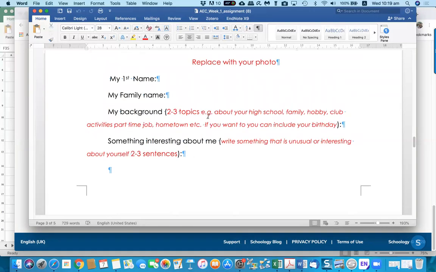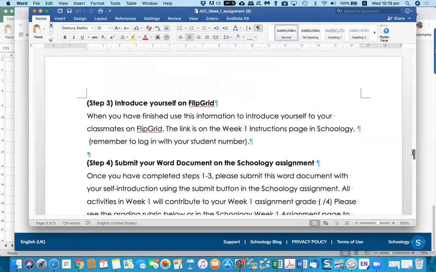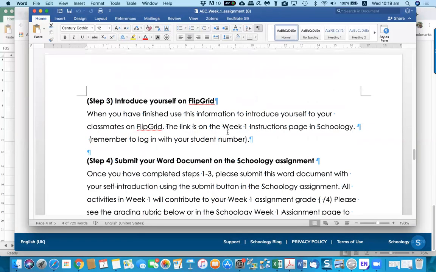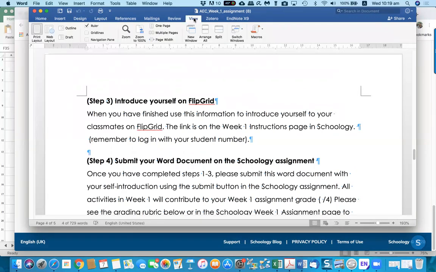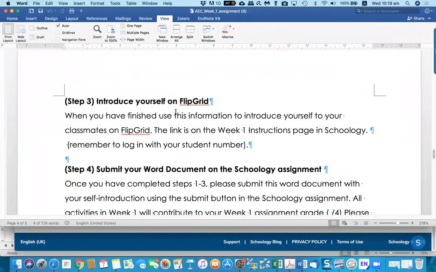Now, when you've done that, please delete all of the red text. Don't leave the red text in there. Delete it, save this document. Save it. And then what you're going to do is you're going to use the Word document to present your self-introduction on Flipgrid. And the way you do that, make your Word document nice and big. Use the page width like this. Make it as big as you can. There we go, nice and big.